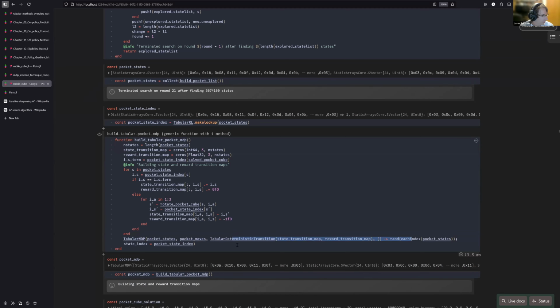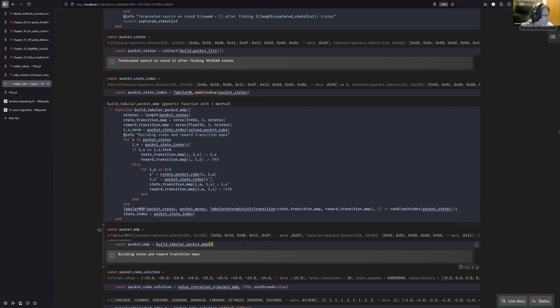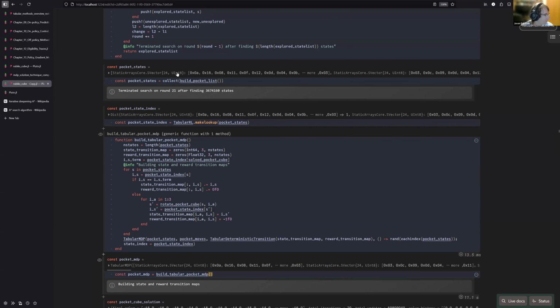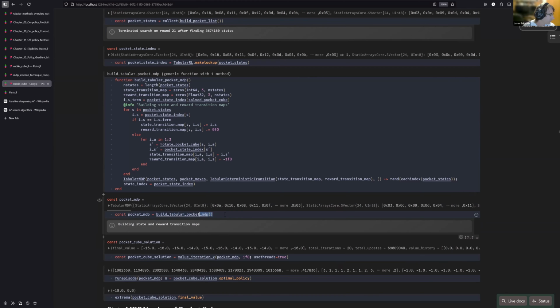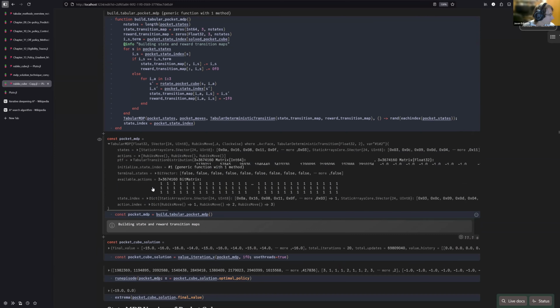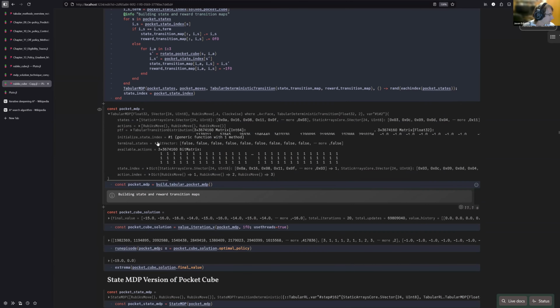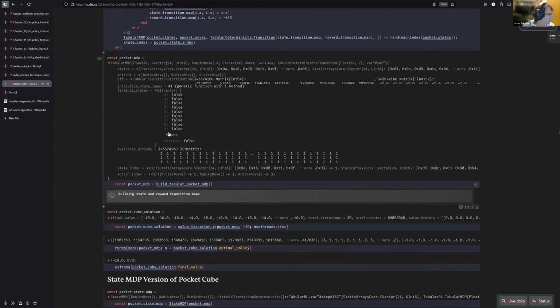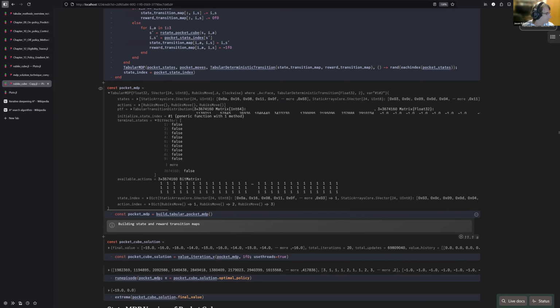Okay, so this builds the MDP. Building this is easy once we have the state list, but if we don't have it, then we do have to construct the state list. Most of the time is probably just spent allocating all of the memory for these transition functions. But then here's what it looks like. This is the bit vector for the terminal state, so all of these are false except for the single terminal state.